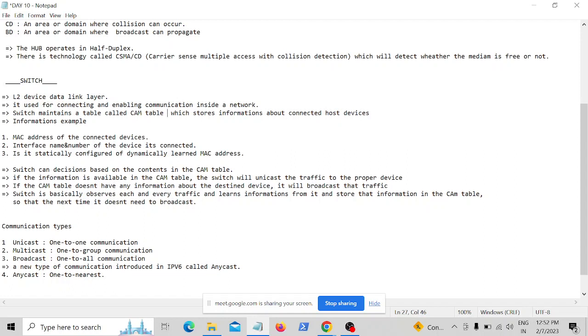So next, CAM table will contain information. What does this CAM table contain? CAM table will contain information such as, first, the MAC address of the connected device.